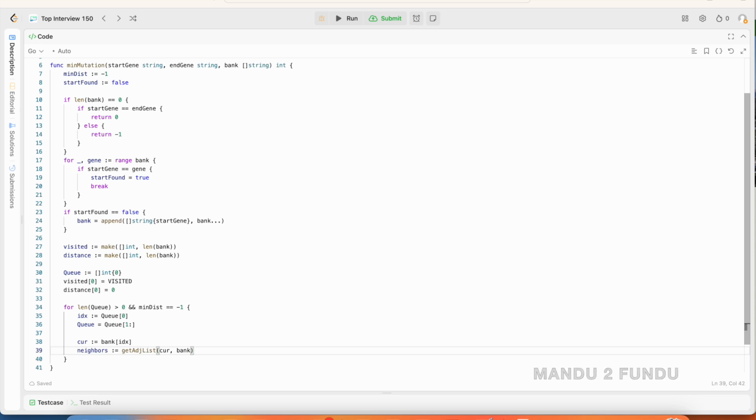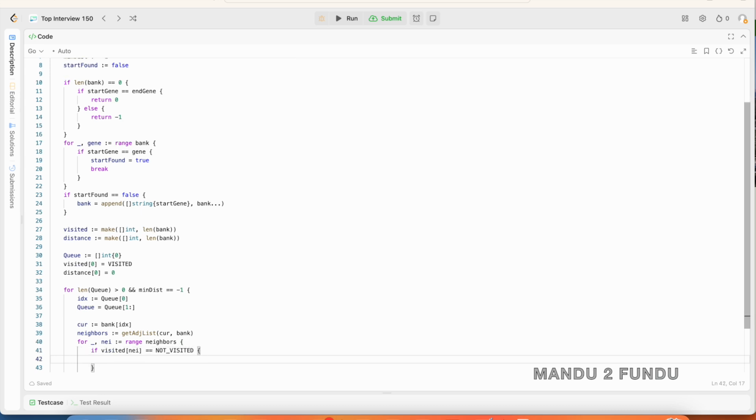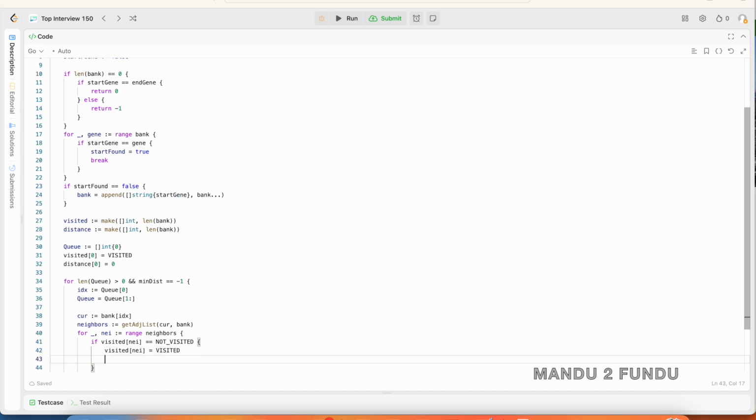Once we get the neighbors list, I traverse all the neighbors if they are not already visited. So first I check whether that neighbor is visited already or not. If it is not visited, then I mark that as visited and add that neighbor to the queue.